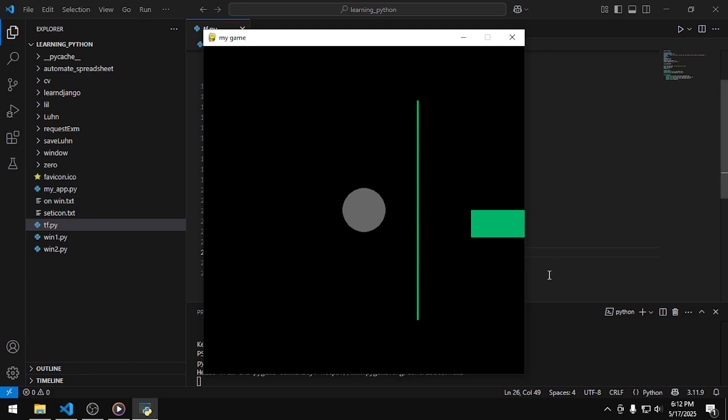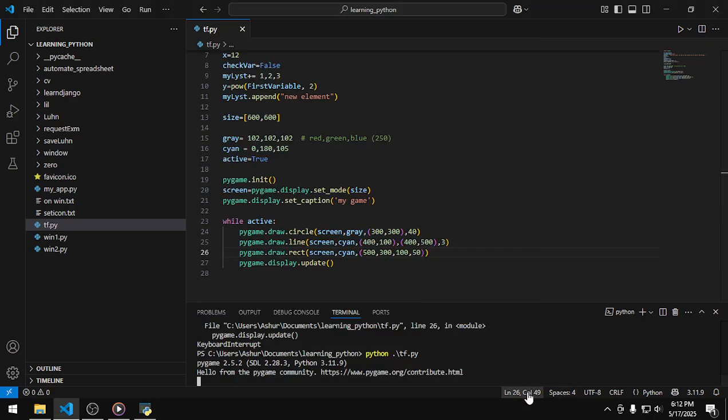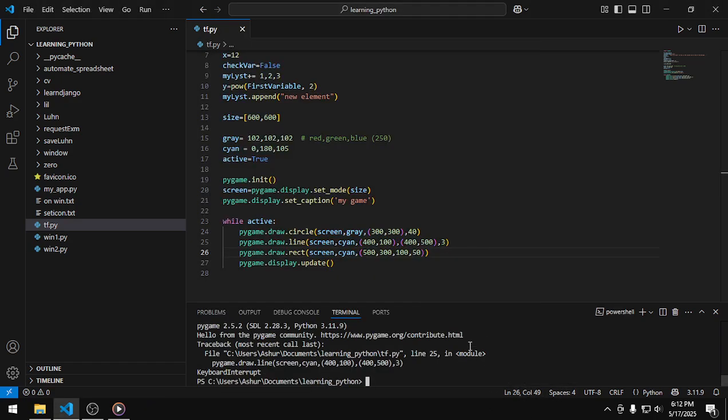Yeah, those are the basic figures. In Pygame we can also work with images, but we're gonna do that later, okay? Yeah, that's it for now.